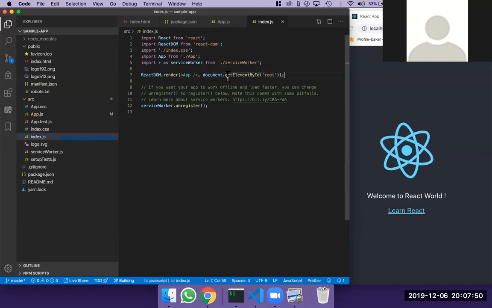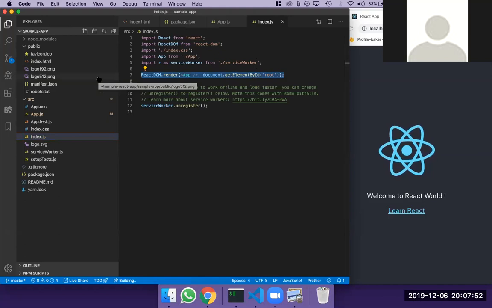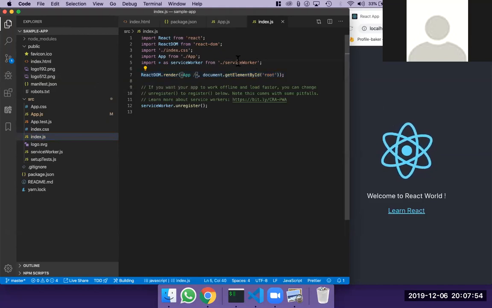Okay. And somebody was asking me, how does it refresh? It uses a service worker to refresh your page every single time. And this is part of the boilerplate code. You don't have to worry about all that.